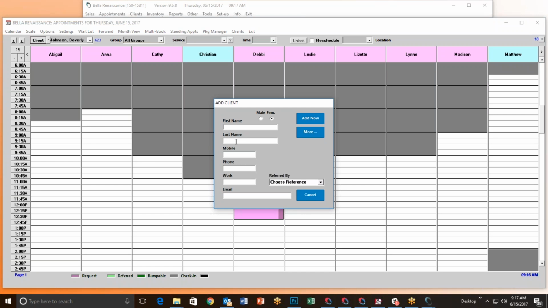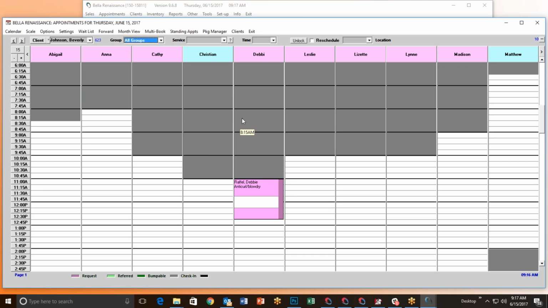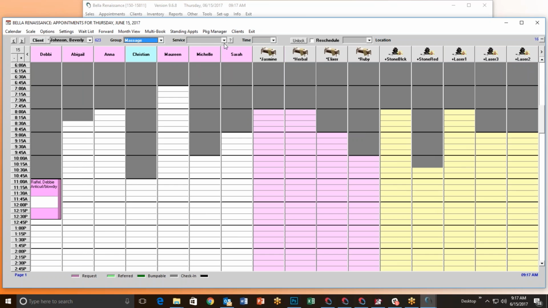If the interface is installed, then there would be another option to pull somebody from the hotel's PMS to add them to the database. So now I've got Beverly Johnson, and I get to choose my group. So I can choose a group like massage, and then I can choose a service, like, for instance, a hot stone 60. So this service not only books a person, it also books a room and equipment, because this requires hot stones. So I'm going to book this with Maureen at 11 o'clock.